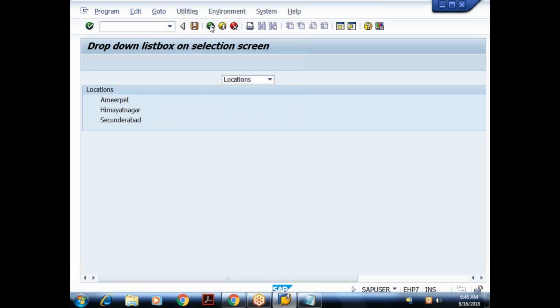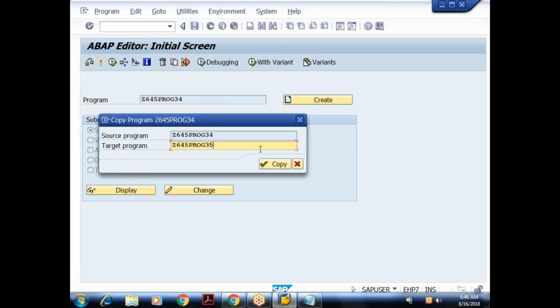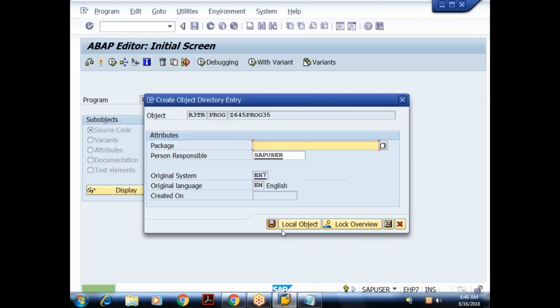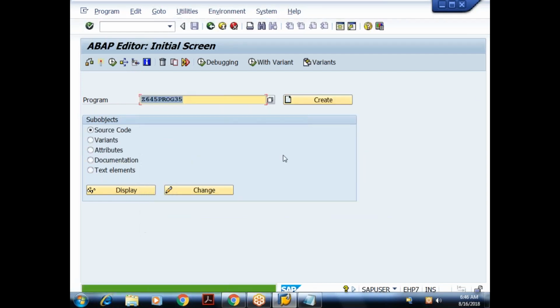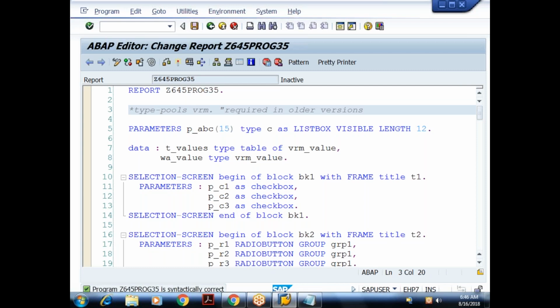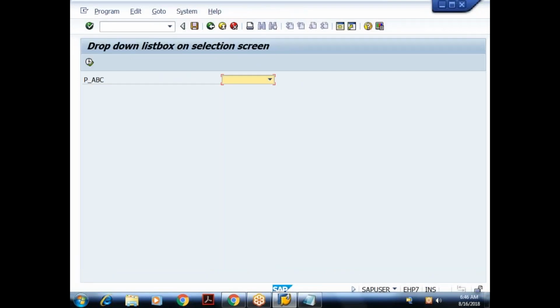Okay. So let me make a copy of this program and do some changes. This 34, I'll copy to 35. Done. Let me activate this. Done.